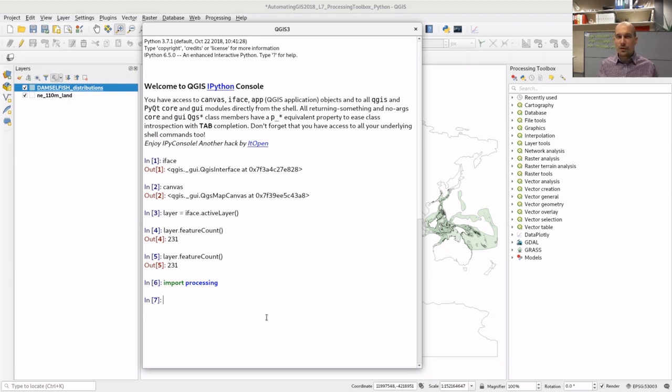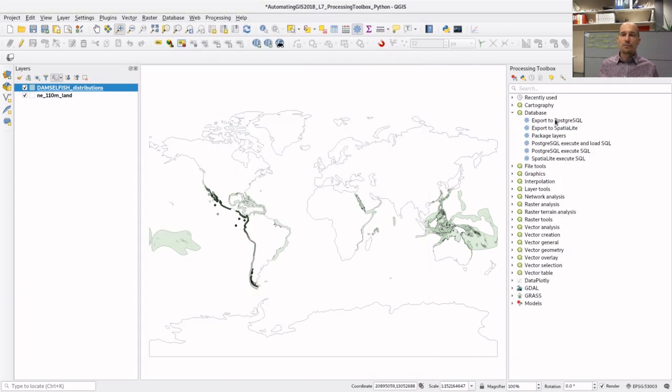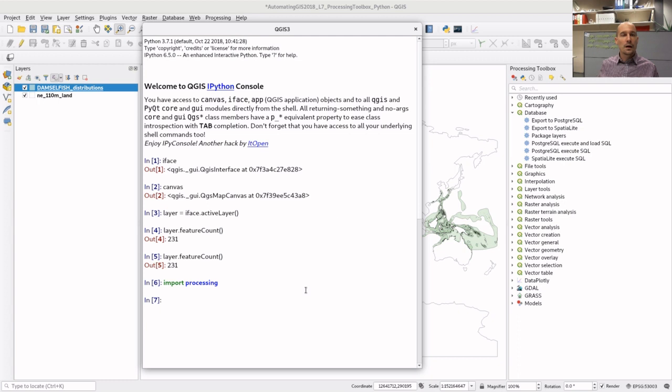And there's currently no good documentation, no easy way to find out how they're called. We can't work with this human readable description because that's also translated into different languages. So it would not work on, say, a Finnish language computer. But all of these tools in the processing toolbox also have an ID. There used to be something called the algList function of processing, but unfortunately that doesn't exist anymore.